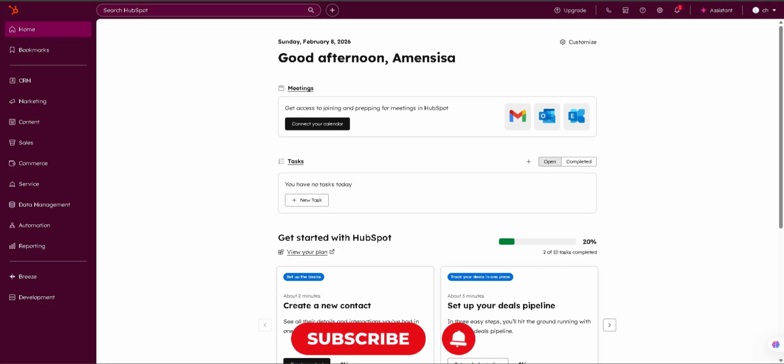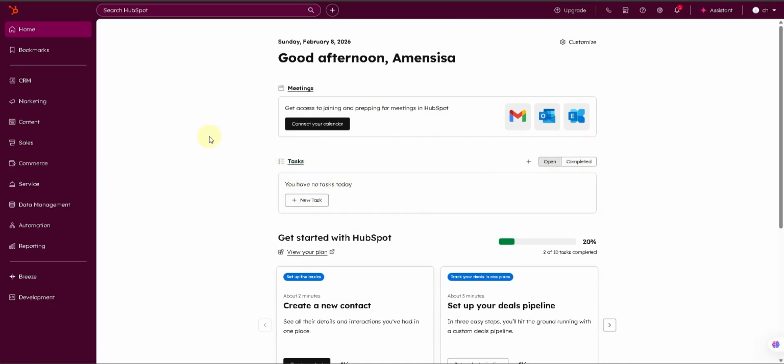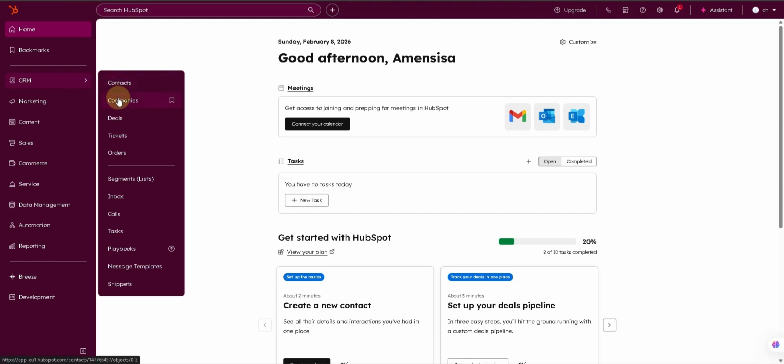In this video, I'll show you how to export content and data from HubSpot. To get started, head over to the type of data you want to export. In this case, we'll use companies. You can find them by going to CRM and clicking on Companies, but you can also export other data types such as deals, tickets, or files. For this example, I've selected Companies.